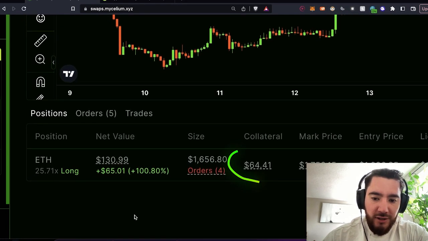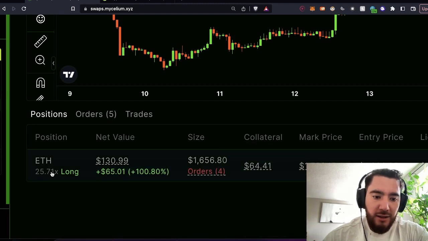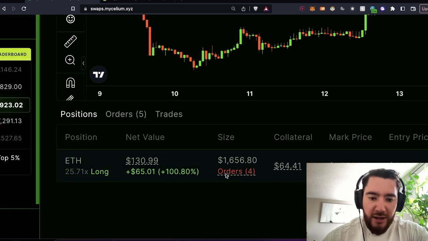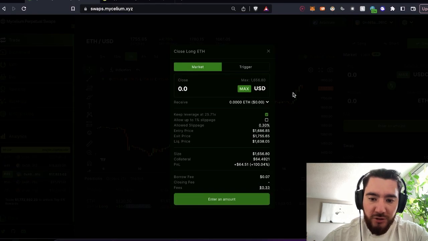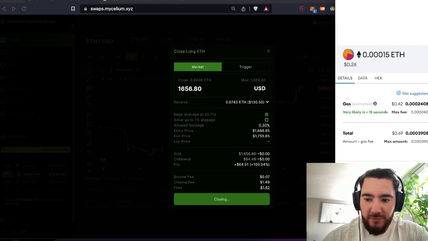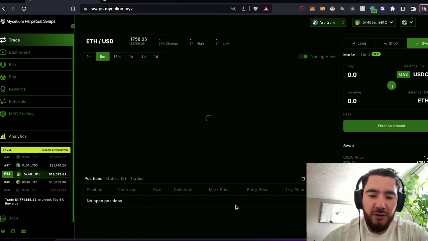Down here, as you can see, I put in $64 and I longed it by 25x. And now the price of Ethereum went up and I made 100%. So I made about $64 on it. I'm gonna close this trade and then I'm gonna explain exactly what I did. So let's close it, let's take our profits. And because everything is on Arbitrum, this app, the gas fees are a lot cheaper. Anyways, I'm gonna explain to you what I just did.